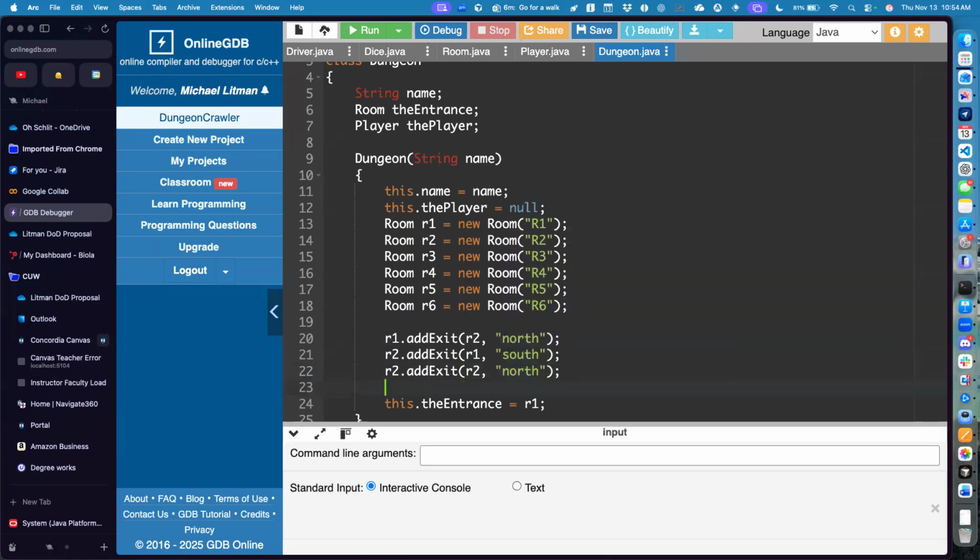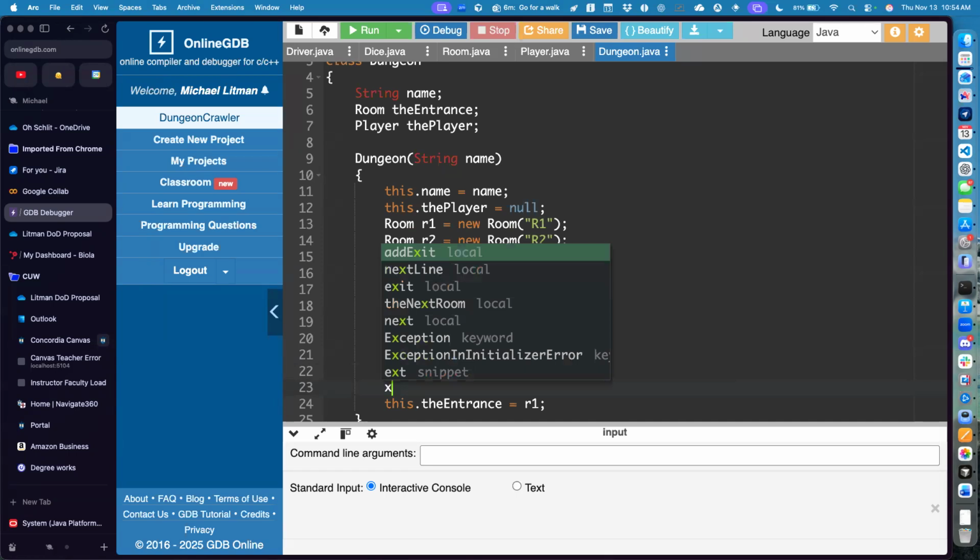Now we start feeling how tedious this sort of is for even a small map. So it might be nice if we have a way of kind of automating this from like an external file or something. We'll get there. But right now we're going to live with the tedium.